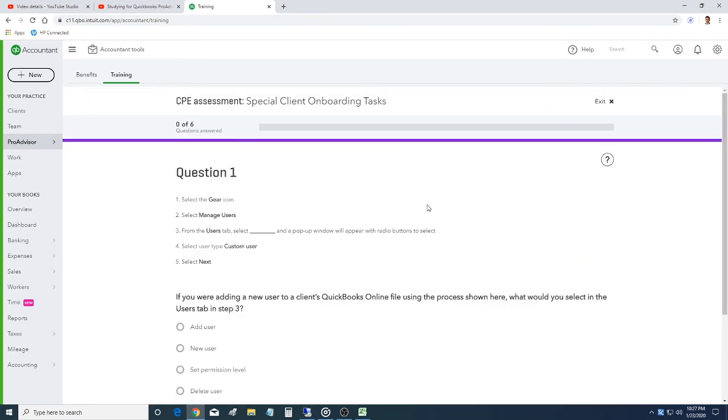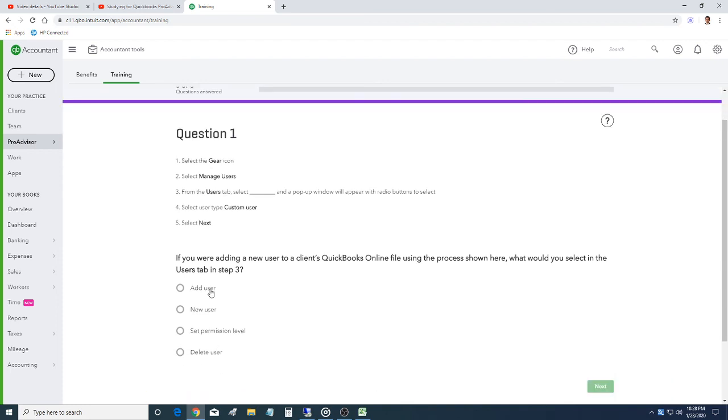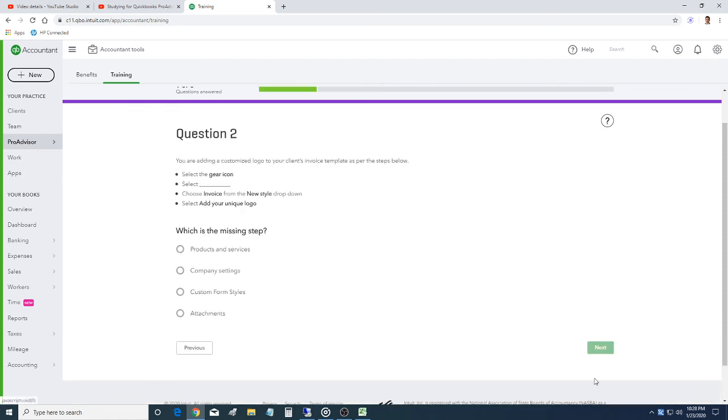Let's get started. Okay, question 1. Select gear icon, select manage users from the users tab, select blank, and a pop-up window will appear with the radio buttons to select custom user, and select next. If you were adding a new user to a client's QuickBooks Online file using the process shown here, what would you select in the users tab in step 3? Okay. Manage users. From the users tab, select something blank. Okay, I guess it's either add user or new user. I'm going to say add user.